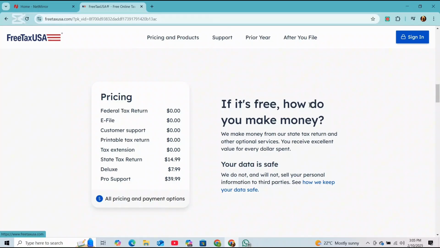And that's it. Now you know how to amend your tax return on FreeTaxUSA.